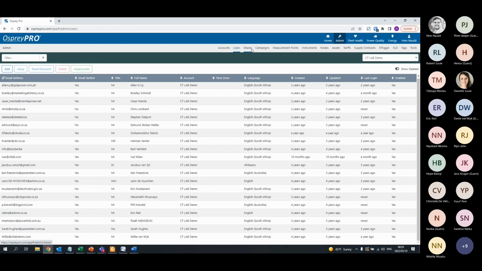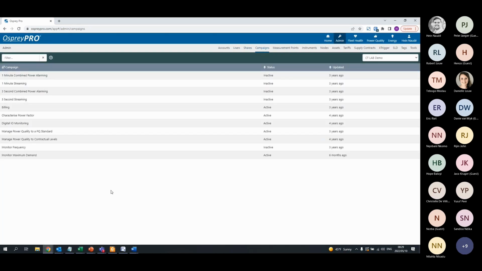Okay, now the concept of campaigns. This is also something that's totally new with Osprey Pro. So in the past on Osprey Lite, you had to create a measurement point with the configuration for each one of the measurement points individually. You can create templates, and you can then import that template for specific measurement points as you add more to the Osprey Lite.